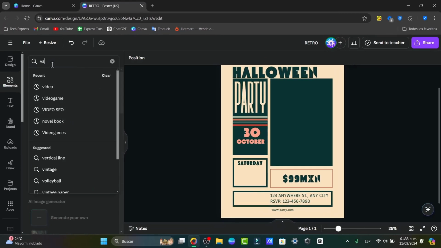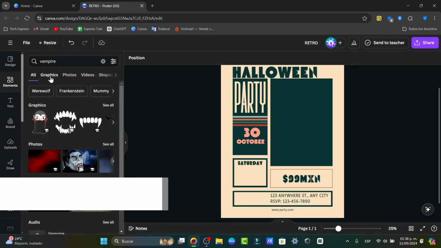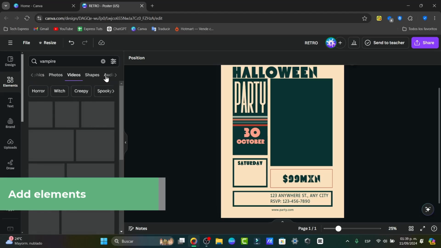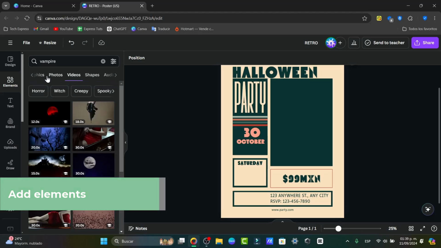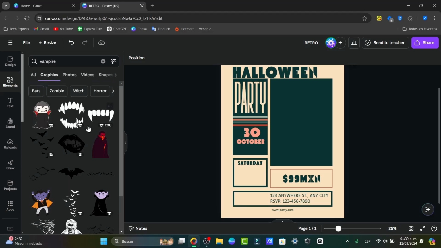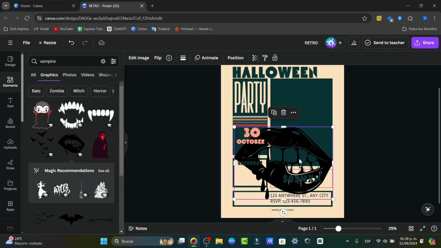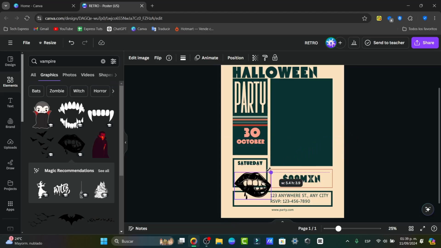type, let's say for example, vampire. So I can choose from graphics, I can choose from photos, videos, shapes, and much more. Let's try it out with some graphics. Into graphics, I'm going to select one image that I would like to add. So I can just move this and make it smaller or bigger depending on my design. In my case, I'm going to just move it and put it here.